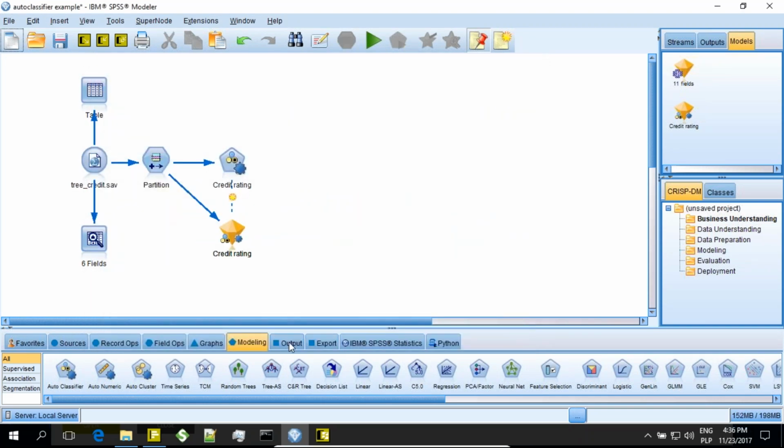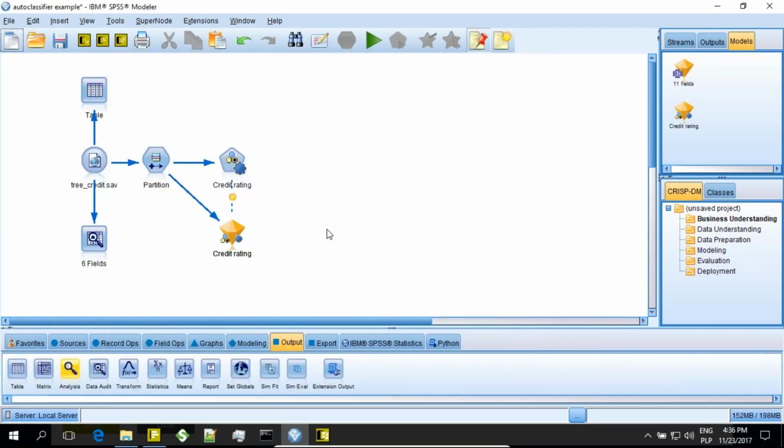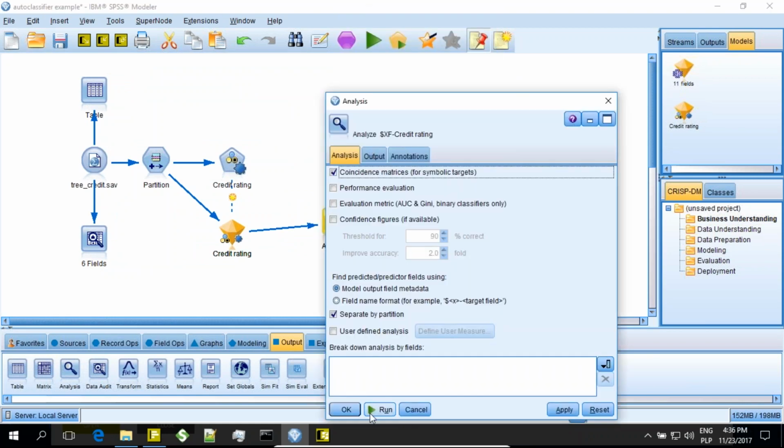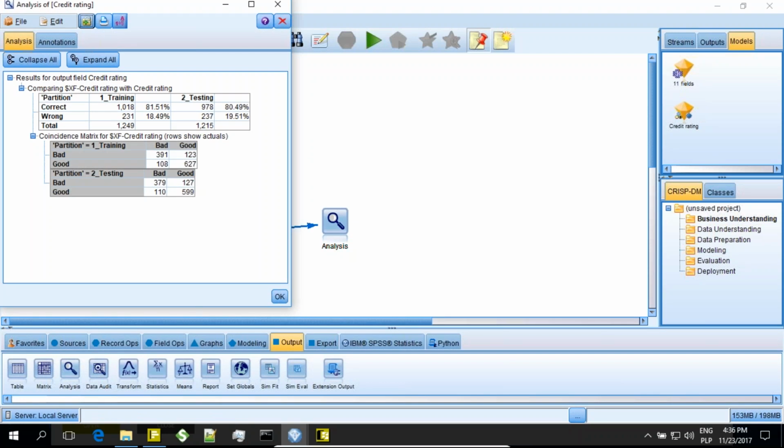We can see how accurate it is overall if I connect up what's called an analysis node to that. The analysis node is used to evaluate models. And I can ask for a coincidence matrix, which is just a fancy term for a crosstab. And we can see that in the testing group here, using all three models, 379 of the bad credit group has been correctly identified, where the rows show the actuals, the actual outcome, and the columns show the predictions. 599 of the good credit have been correctly predicted, and the error in the model is shown here at 127 and 110 for the false positive and false negative, respectively.